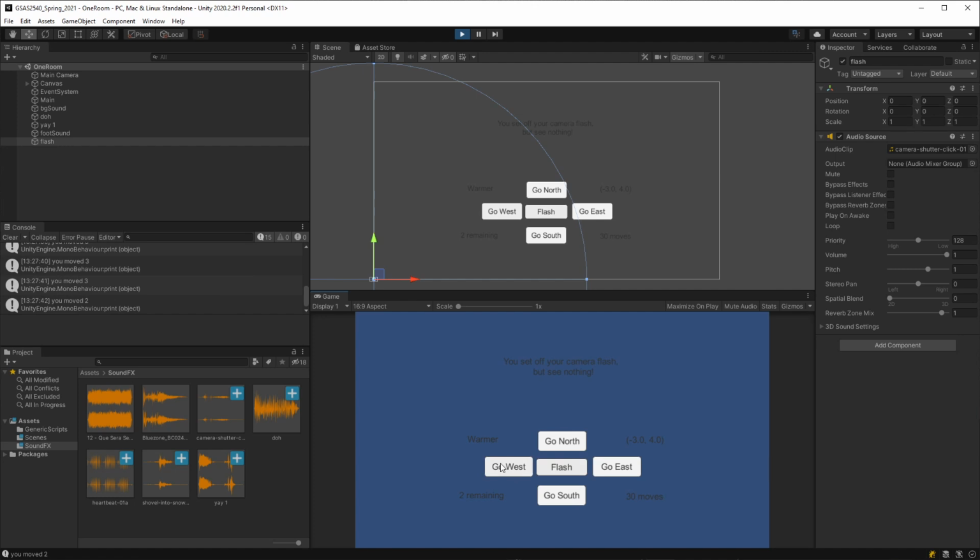See nothing. I'm using up all my flash. Warmer. Colder. Go east. See nothing. Wow, that must be way out of the way here. So go south. Warmer. Oh, colder. Warmer. Colder. Warmer. Getting pretty close. I'll use the flash. Set off the flash. So go to the south.